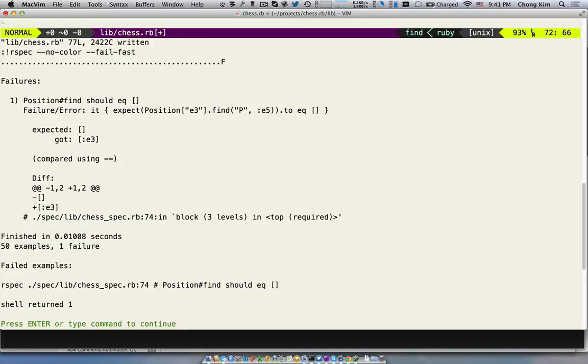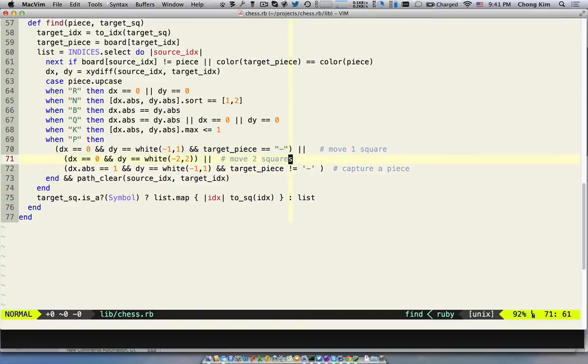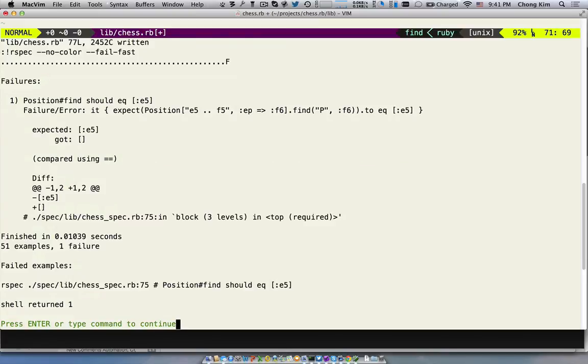All right, so now we have a pawn on E3, and you want to move up 2 squares, but that should not be allowed. Okay, so moving 2 squares, this should only happen if you're in the home row. So we can say that the y part of this, which is the source index divided by 8. So if you're white, then it should be a 6. And if you're black, then it should be 1. Okay.